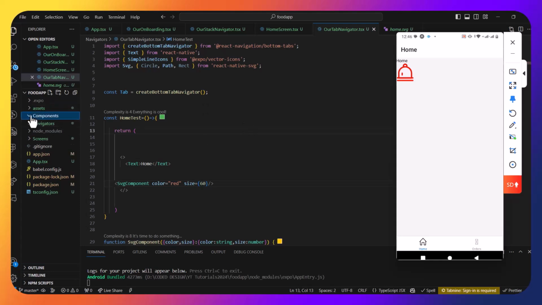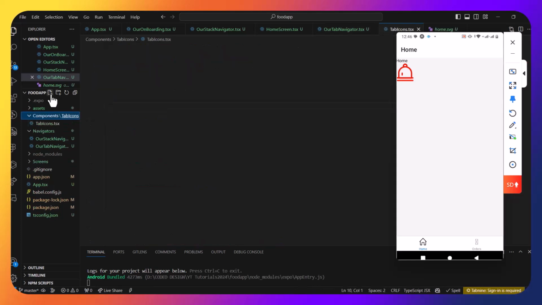Inside this components folder, because these are components, we are going to have a folder, let's call this tab icons. Then inside tab icons we are going to have a file which is also going to be tab icons. It's going to be a TS, not TSX. Actually, let's make it TSX because we've got some JSX elements there. Tab icons, I'm happy with that.